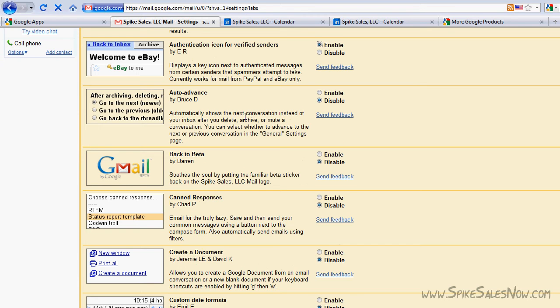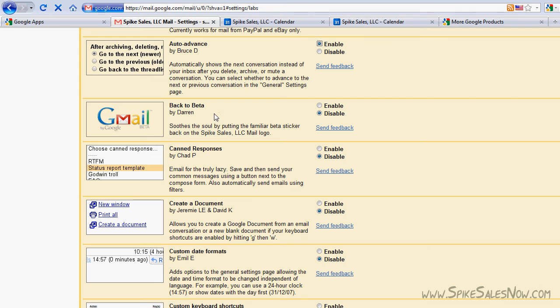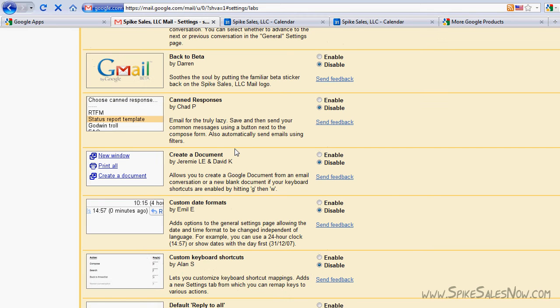Auto advance. This is the one thing that I have to have on mine. When I clear an email message, I delete it or archive it or whatever, I want to go to the next message in my inbox. I don't want to have to hit the back button or go back to the list, and this one will do it. So this auto advance is a must. Back to beta, you're never going to use, just leave it disabled.